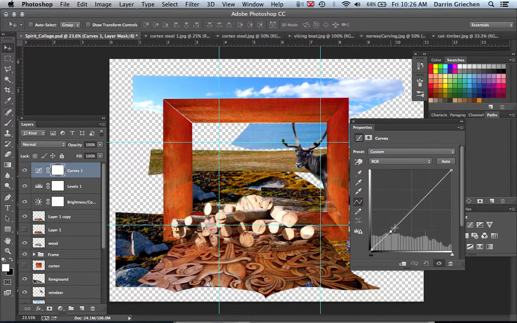So I can put a dot here, and then I can put another dot there, and I can really start to get this to have a feeling that I want. And then I can grab this end if I would like. So this is a way to really fine-tune and adjust.